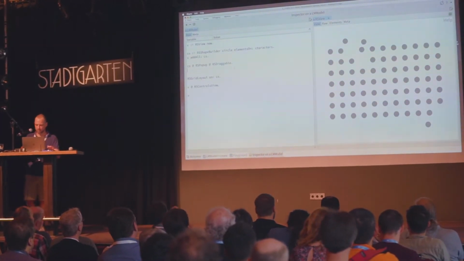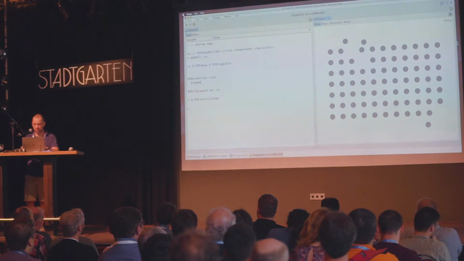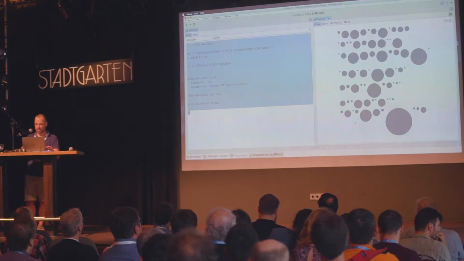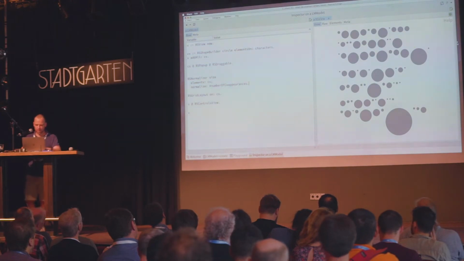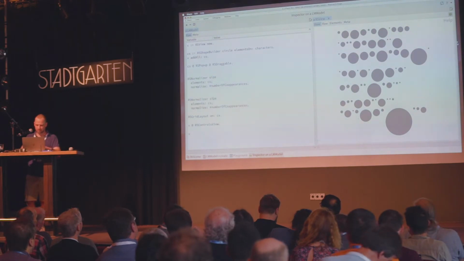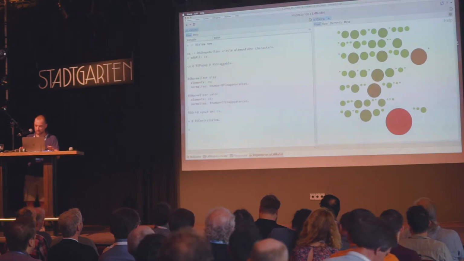We have ways to define normalization here. We say a normalizer, or maybe we want to normalize the size here. I have to say the elements I want to normalize, and I say normalize the number of co-appearances here. And here we have Jean Valjean, and here we have Gavroche and Marius and so on. So here I'm normalizing on the size. I can normalize it on the color here.